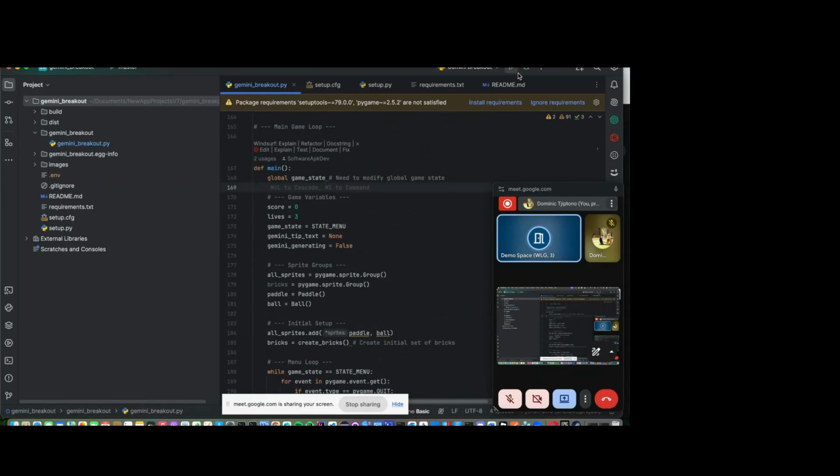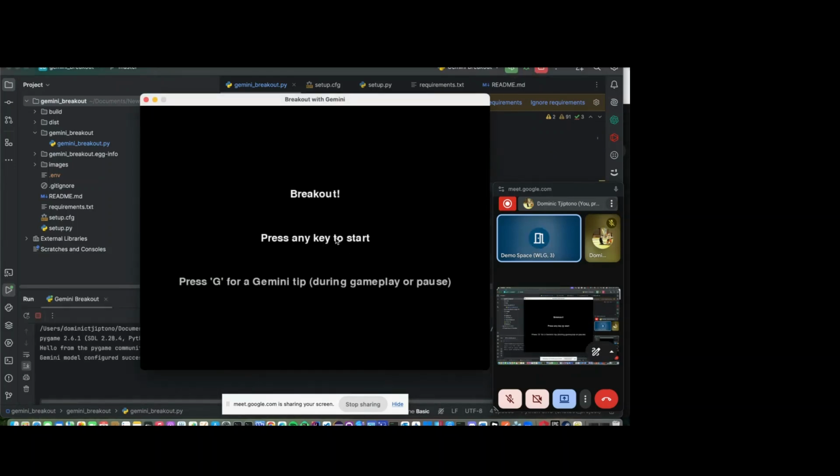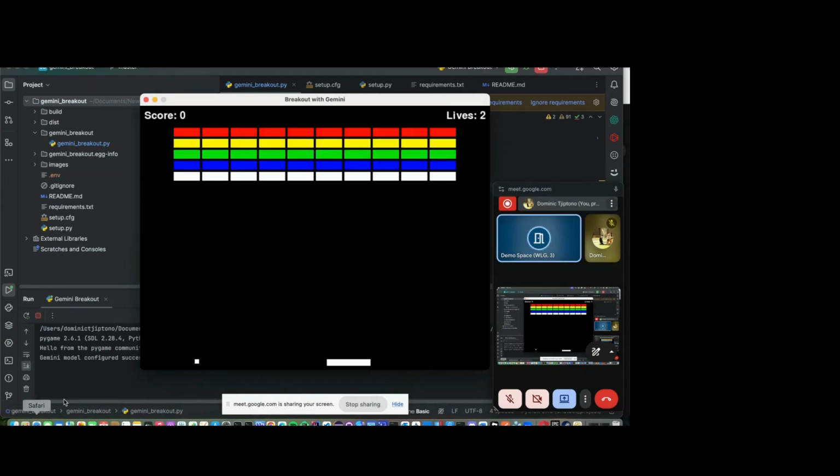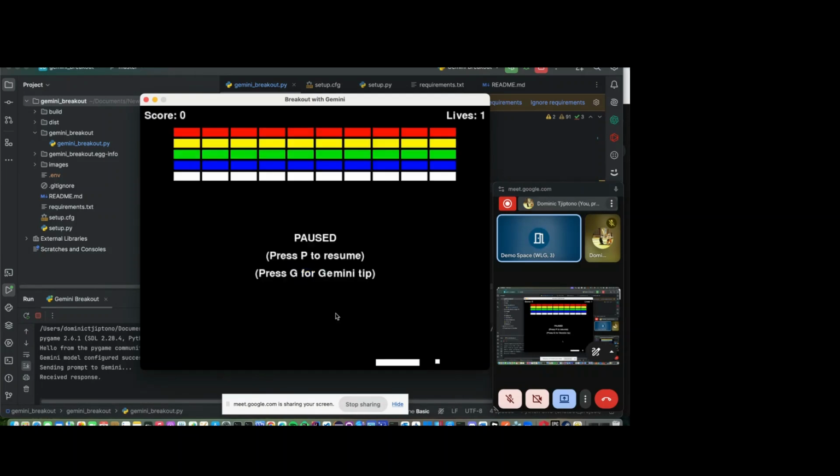And here I could demonstrate how it looks if we play it. We could press any key to start. We move left and right, press G to generate a message. And it'll show a Gemini tip. We could resume. That's how it looks like. That's all.